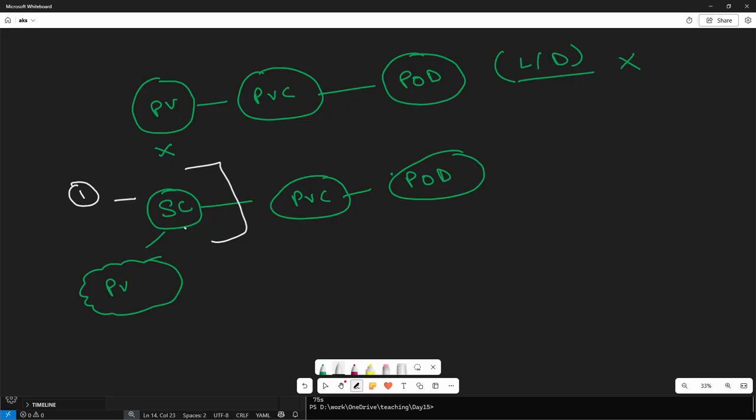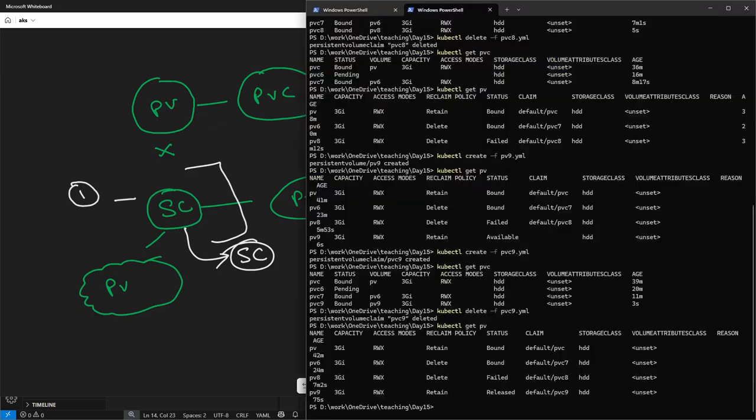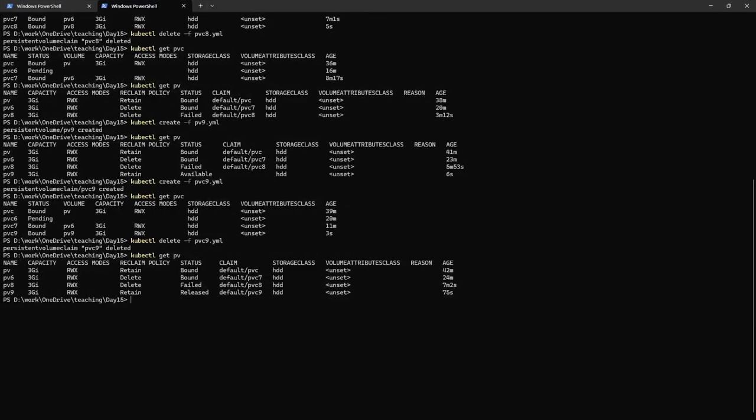By default, there are so many storage classes present. Let me run a command called kubectl get sc.